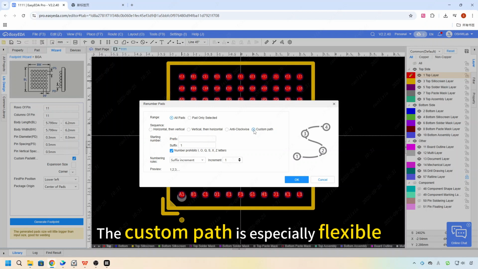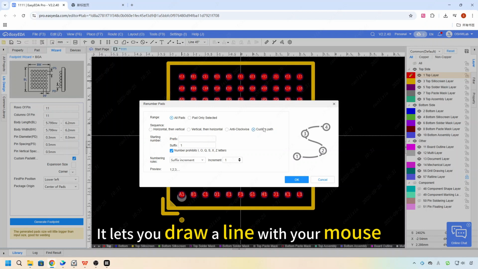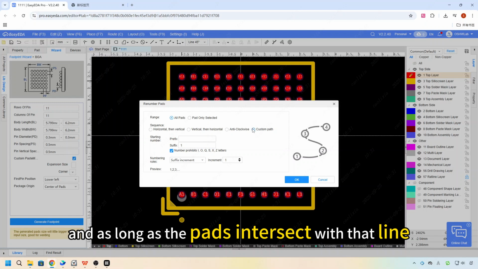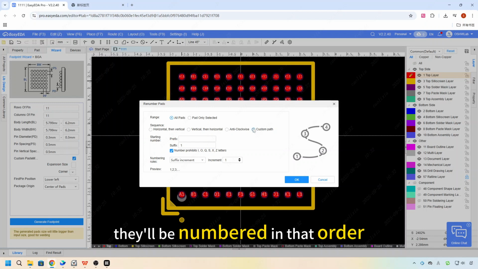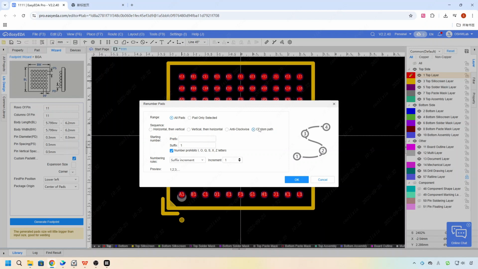The custom path is especially flexible. It lets you draw a line with your mouse. And as long as the path intersects with that line, they will be numbered in that order.